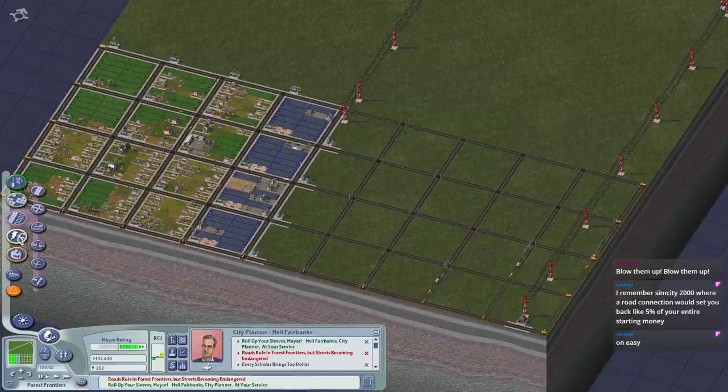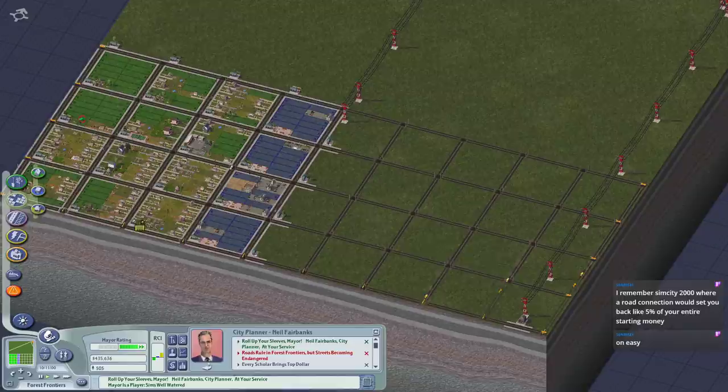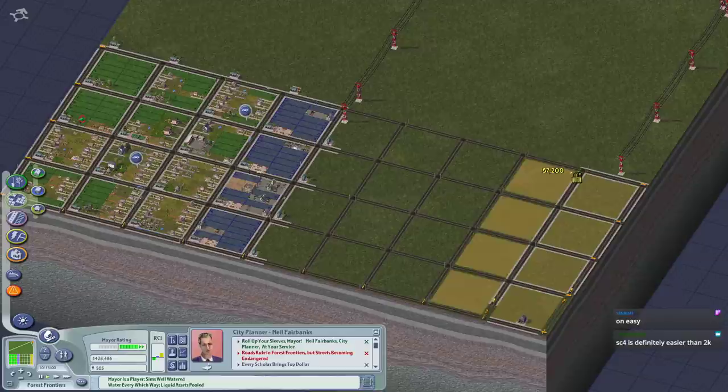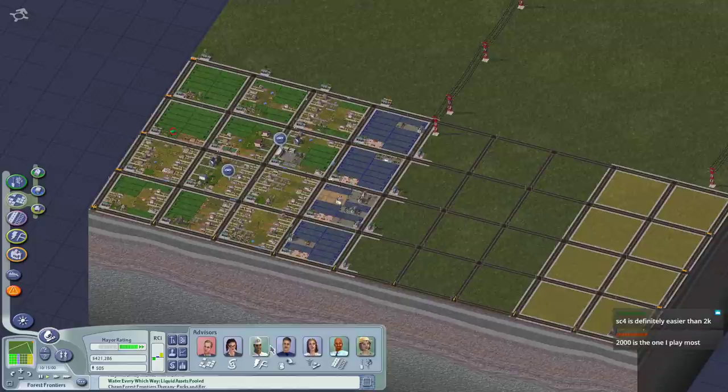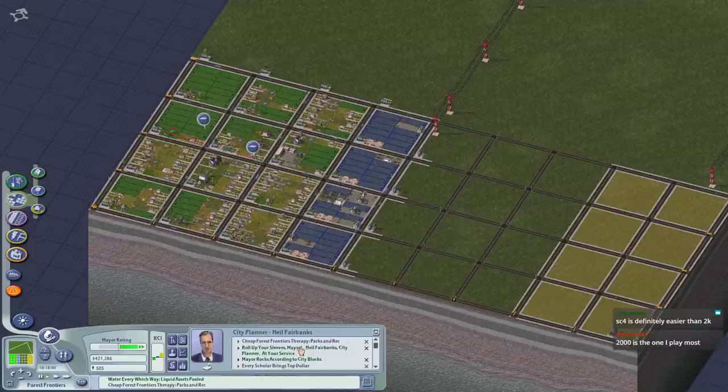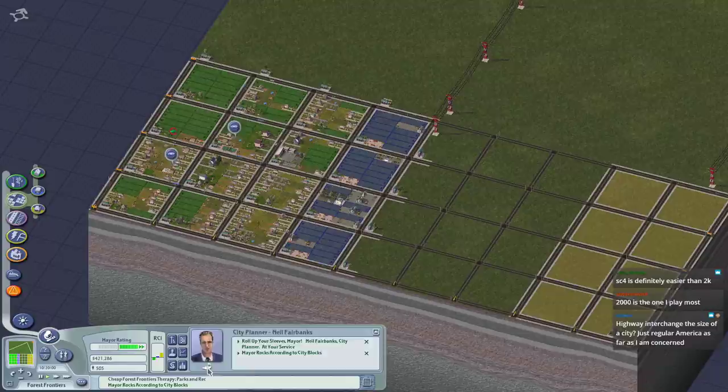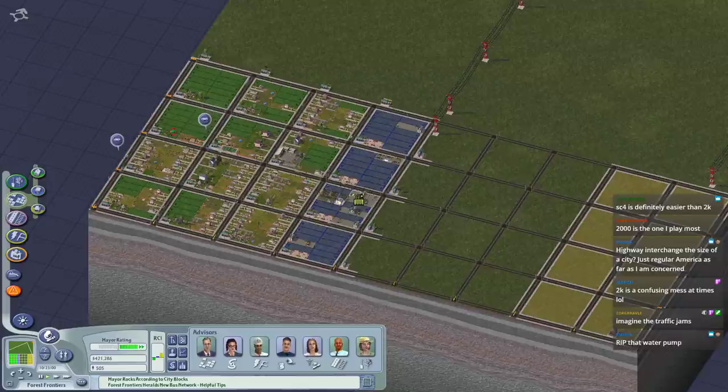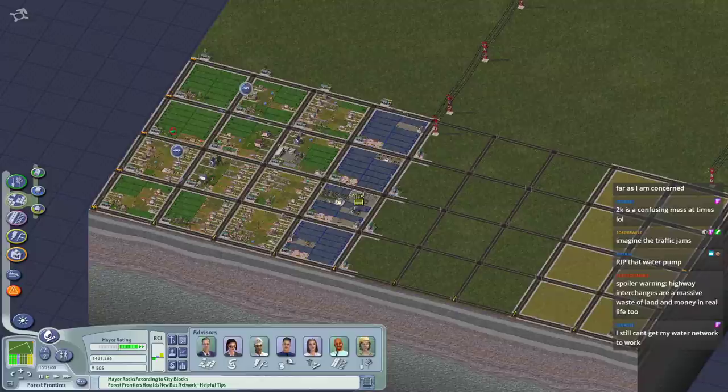Okay, let's do some industrial, high density. I'm not going to do any agrarian stuff yet. Okay, these folks are all happy apart from the street thingy, so now he's happy. Or at least neutral. Highway interchange the size of a city, just regular America, as far as I'm concerned. Yeah, pretty much.